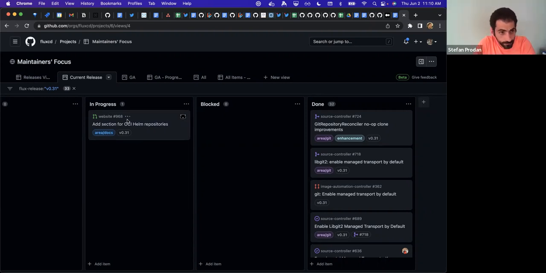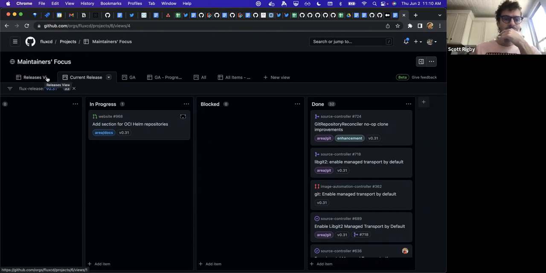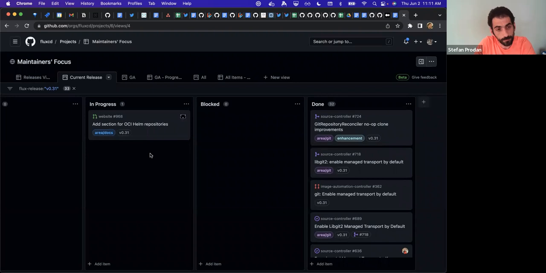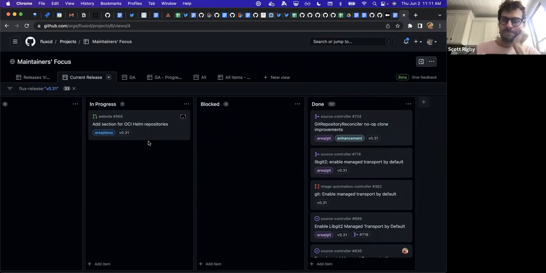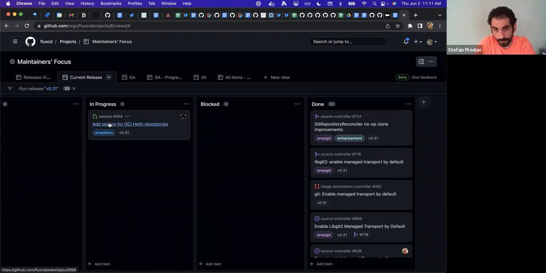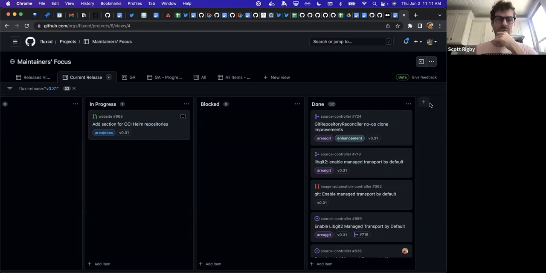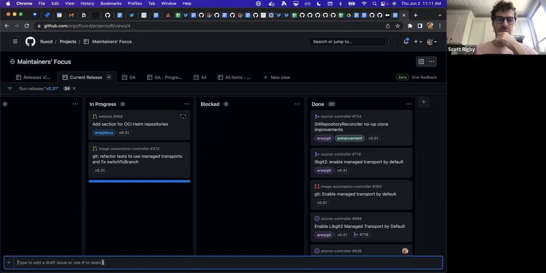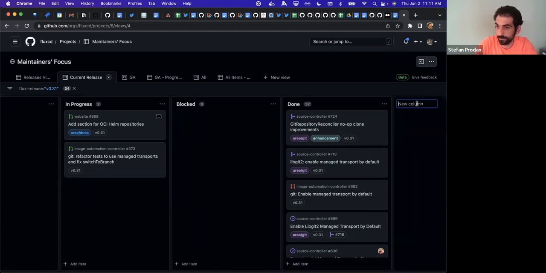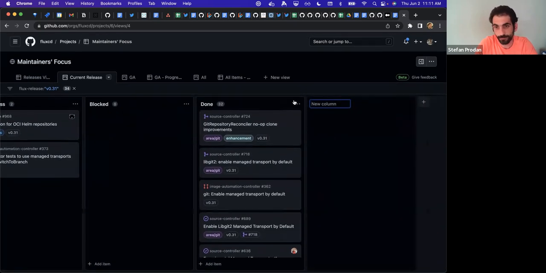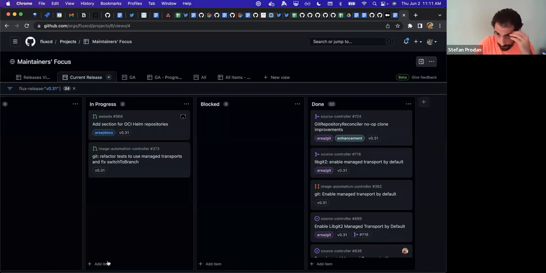What filter are you using? I just went to current release. So for 0.31, which is the next release. We are done. There is a fix in image automation controller that is missing from that. Okay, we can add this one. Yeah, that's fine. So when those two are done, we are going to do the release.